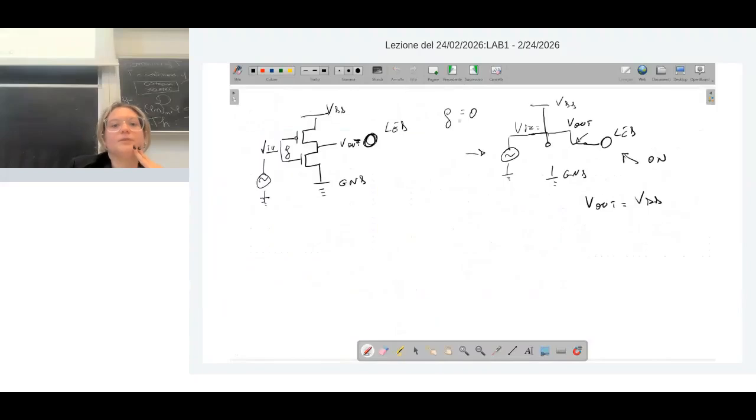Go on. Now let's put that G is 1. We have here VDD. We have again the source, then we have the ground, etc. Here we have the LED. If G is 1, the PMOS, how is? Exactly. And how is the NMOS? Exactly.